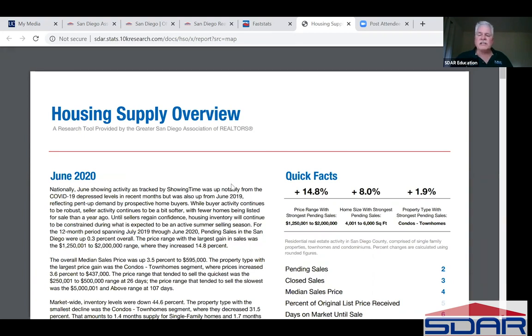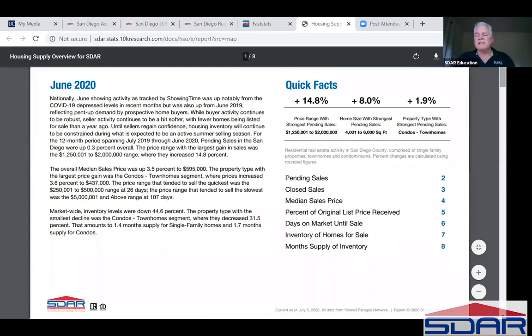It's interesting, the statistic about the price range with the strongest pending sales is $1,250,000 to $2 million. When you consider that the median price home is, what do we say, 658, something like that, it's pretty interesting to me that it is stronger in the higher price ranges right now.